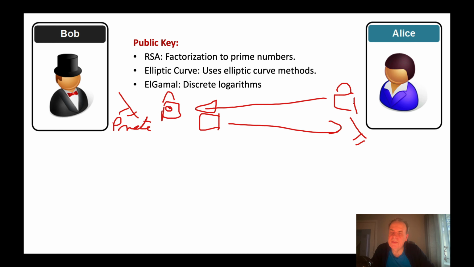But we'll see there is a method that can be used in ElGamal that allows us to be able to use both symmetric key encryption for the encryption and public key encryption for the key generation.